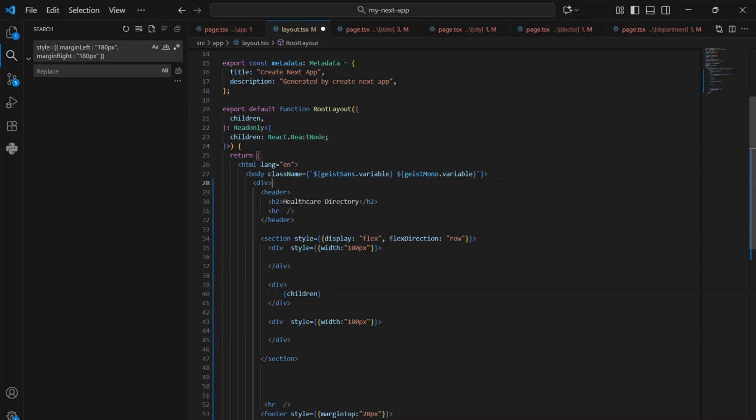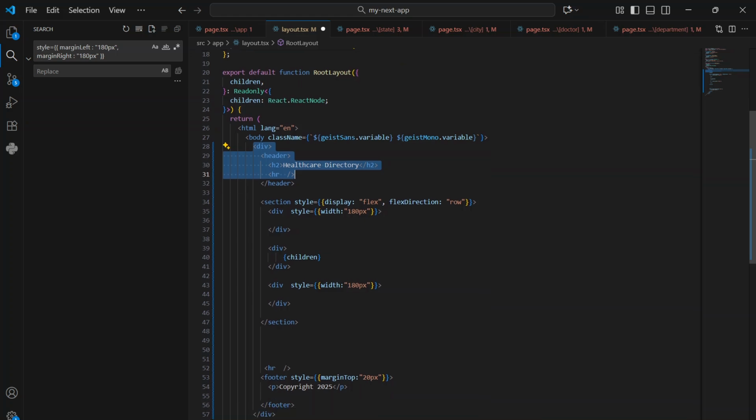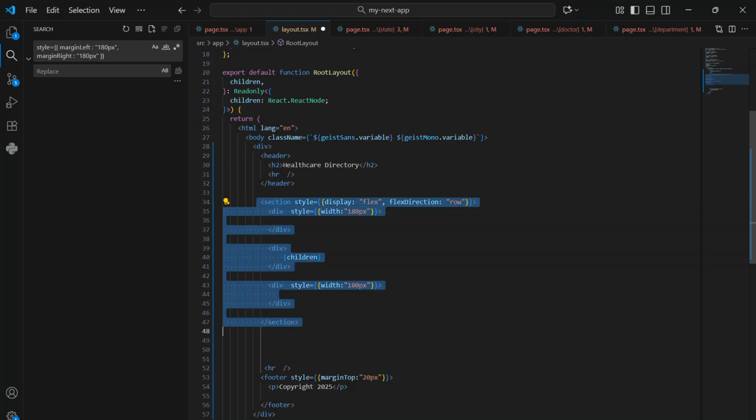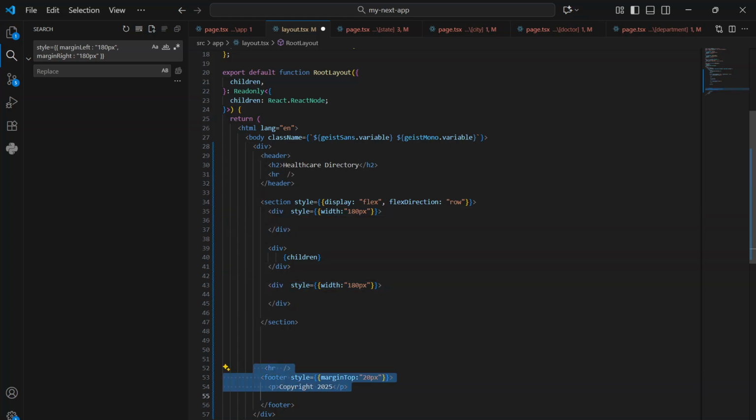So now we have a parent div inside the body, which has a header, then a content section, then a footer. In the content section we have three columns: left, center, and right. We have common things in header, left section, right section, footer, and then children inside this div, which will be taken care by individual pages.